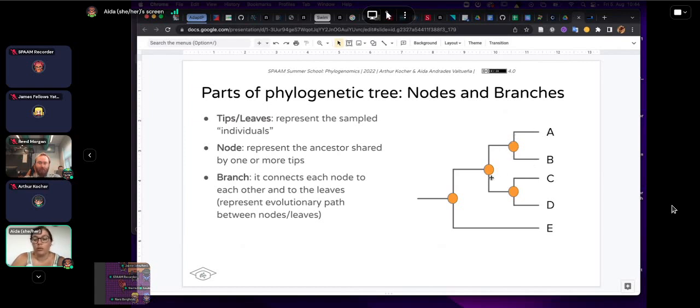But if we go to a deeper node, like in here, we have the ancestor of A, B, C, and D. So you can have different ancestors in the structure of the tree, and they are all represented by nodes. And then we have branches, and these connect each node to another node, or a node with a tip. And they represent the evolutionary paths between the nodes and the leaves.